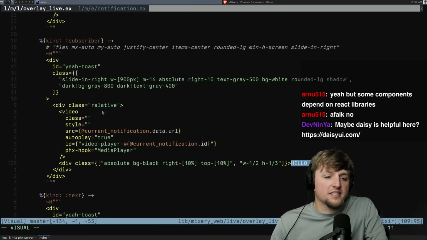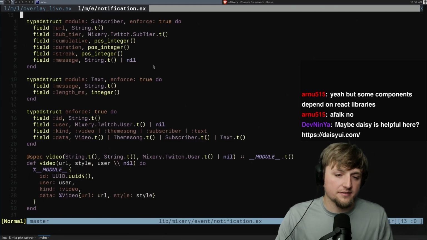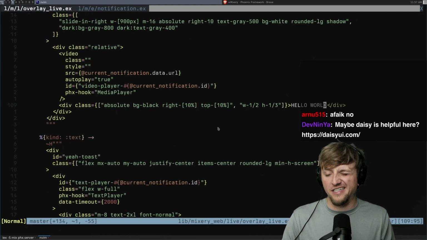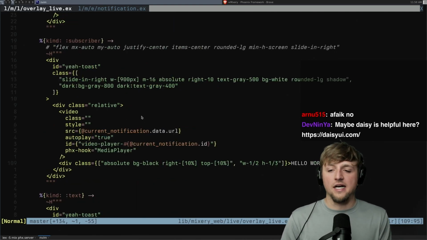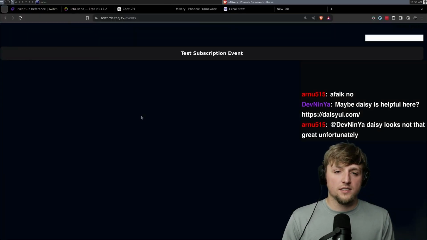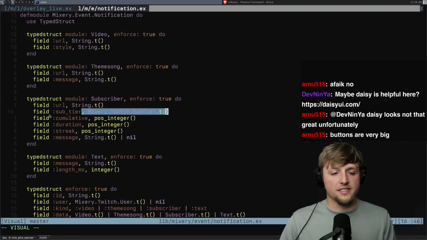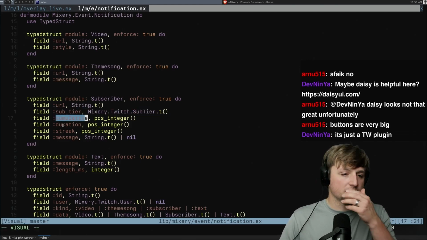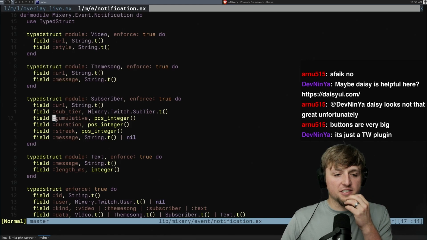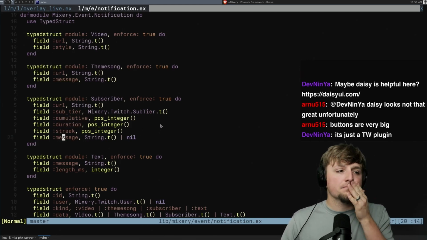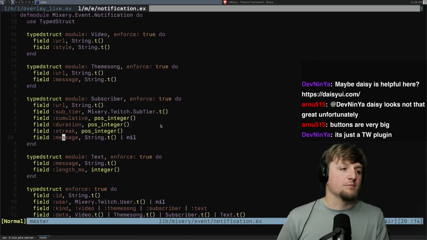Because what do we want to say? Yeah, we could maybe use Daisy. I haven't done it yet, so I'm not sure. I've tried Daisy before, and I wasn't in love with how everything looked. What do we need? What do we want to show? We want to show what tier they subbed at. We want to show some cumulative total and their duration, and maybe a streak if they've got it here. And message. Just Tailwind plugin. Yeah, I know. I've used it before.